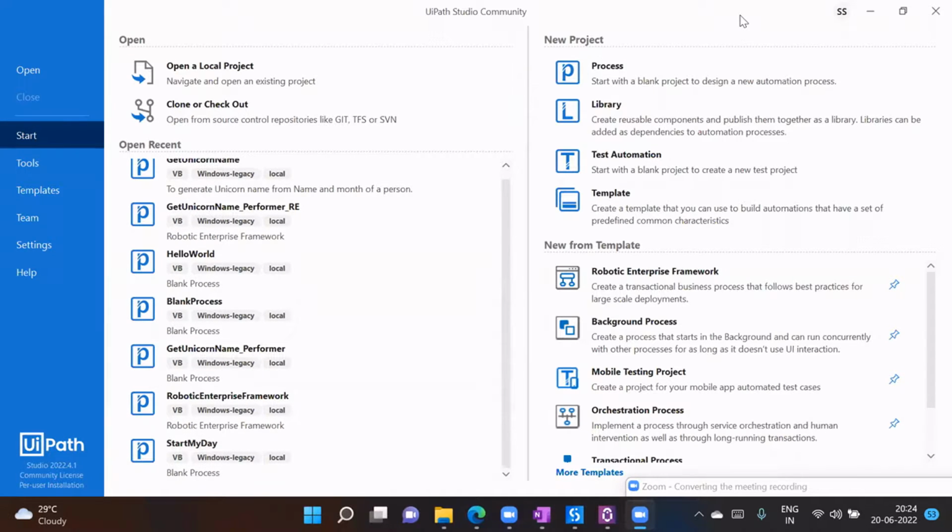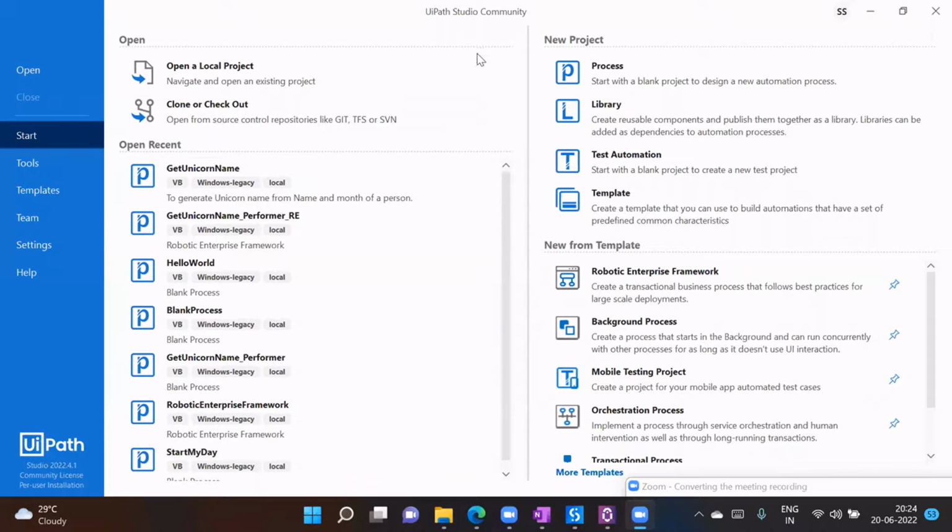Okay, so today we are going to cover an introduction to UiPath Studio. This is what we see whenever we launch UiPath Studio. This is the navigation screen. Let's go through all the sections one by one.